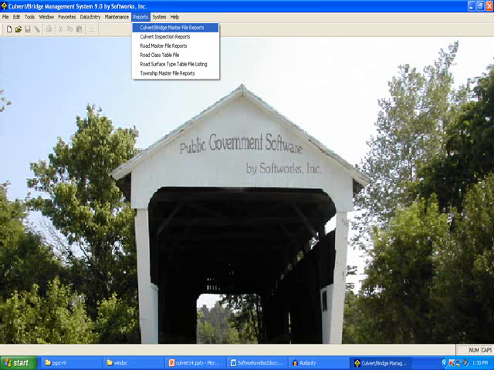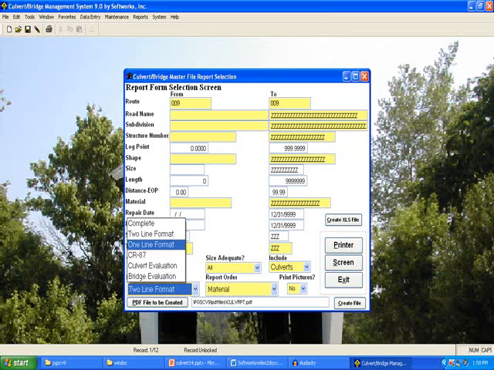Let's take a look at the Culvert-Bridge Master File reports. When you select a particular report from the menu, a selection screen will be displayed. This is the Culvert-Bridge Master File report selection screen. Here you may enter a range of values for various fields to be included on the report. You may also select a report type and the order for the report. You can send the report to the printer or the screen. You also have the option of creating a PDF file or an XLS file.